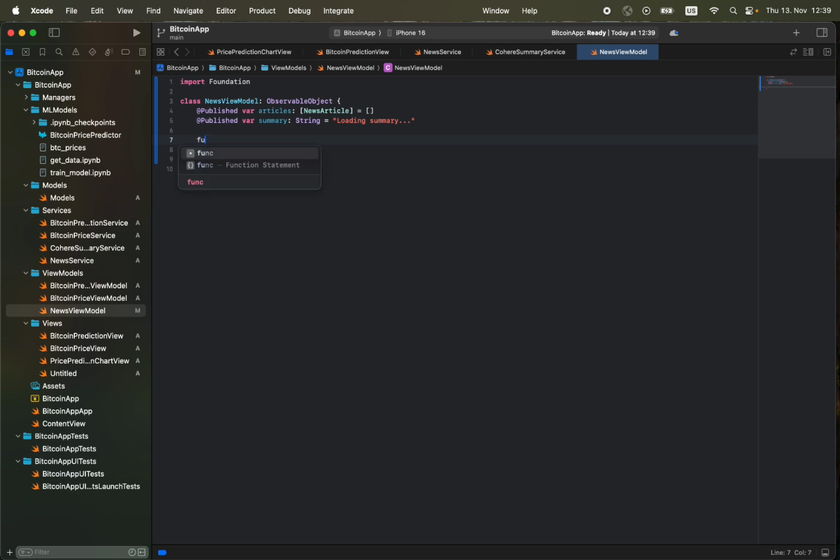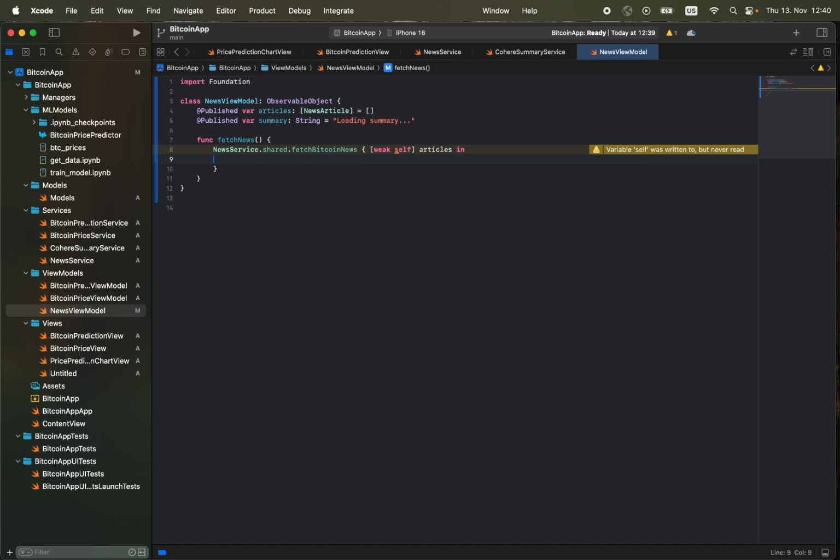Now we build the function fetch news. I use weak self. This is a Swift memory management trick to prevent retain cycles, basically ensuring our app doesn't leak memory if the user closes the screen while loading. We use DispatchQueue main async to hop back onto the main thread, and then we save the downloaded articles to our list.